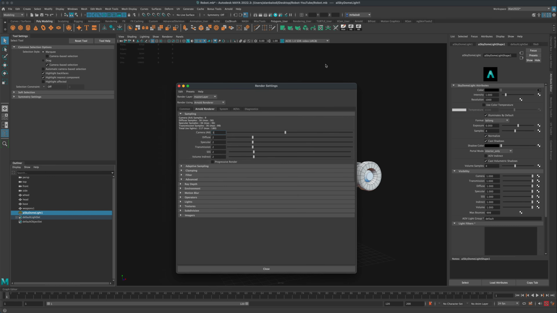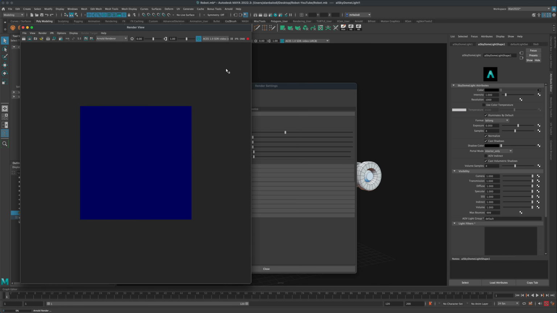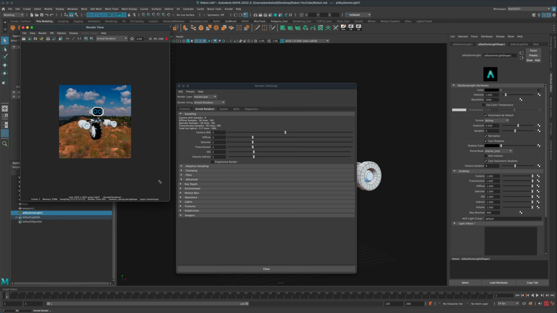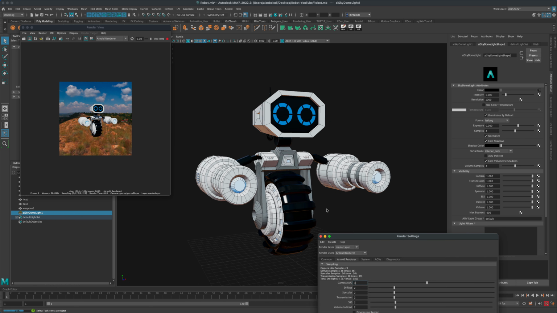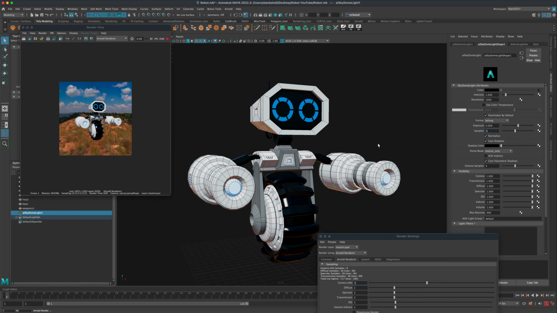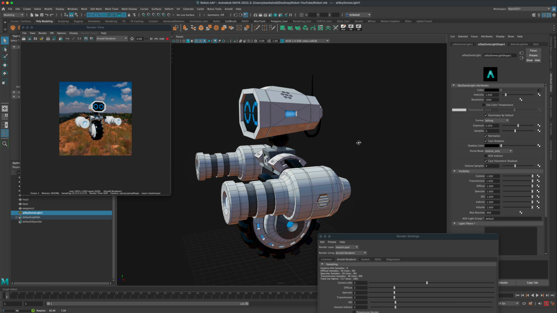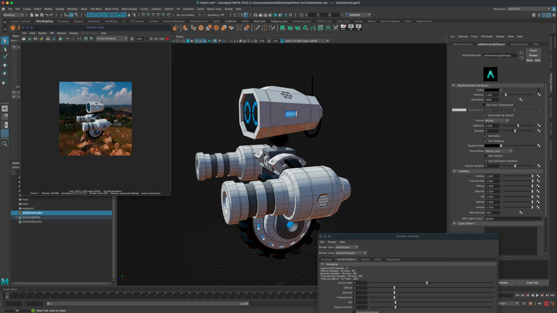Another thing we could do is click on IPR, which will give us a real-time preview of what our image looks like. And you can see as you change things in your scene, it will actually update the IPR. So IPR is like the preview of the final render.